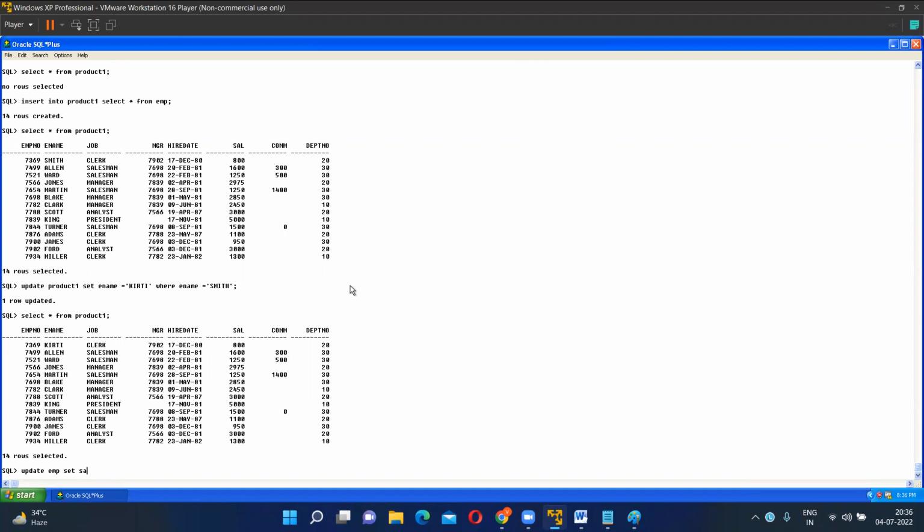Gaurav, your query is wrong. You have just incremented by 10%. No, you have to add the 10% increment to the salary. Okay.